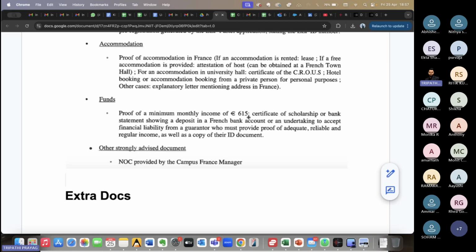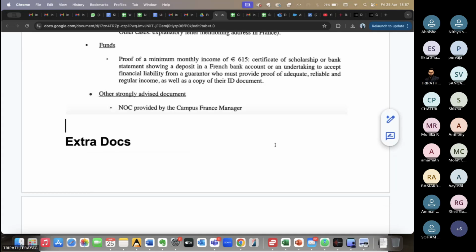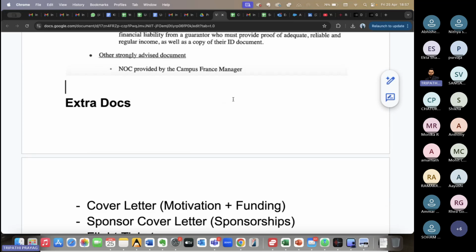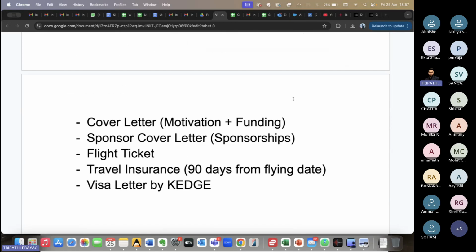It could be your bank statement, your parents' bank statement. It could be a fixed deposit. It could also be any form of liquid assets, but it cannot be in stocks, share markets, mutual funds. Okay. Finally, NOC. NOC is the email that you receive from Campus France. Just print out that email. These are the documents, and then there are extra documents which are required.